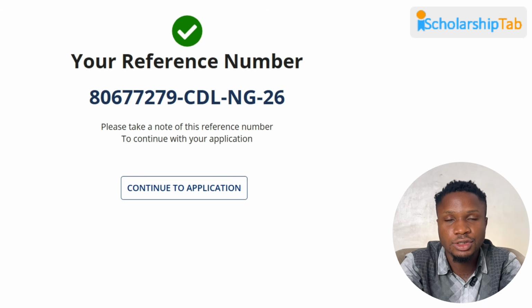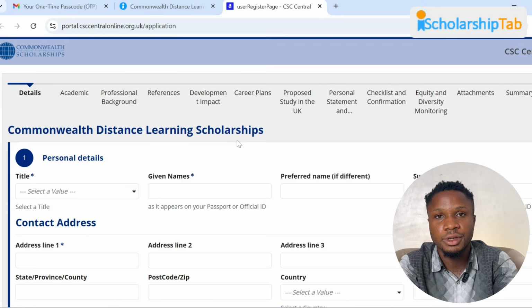As you can see right here, this is your reference number. So you can copy it and then keep it somewhere. And sometimes they send it to your Gmail too, so you can check your Gmail. So this is your reference number. You click on continue. So you have to copy it and then keep it somewhere.